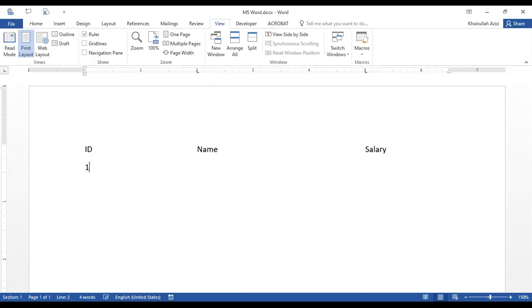And I put some data here. For instance, the employee ID is 1. The employee name is Ali. The salary is 45,000, for instance. We have this second employee. Name is Khan, for instance. It is 75,000 Afghanis. We have the third employee. The name will be Faisal, for instance. The salary will be 56,000 Afghanis.